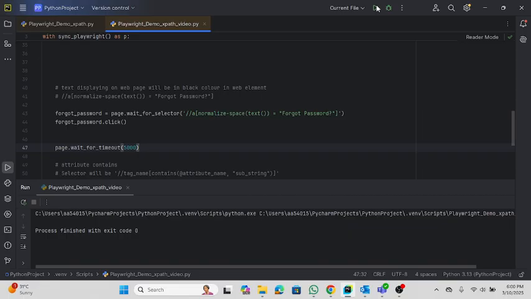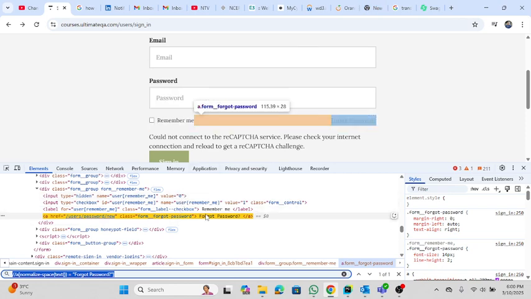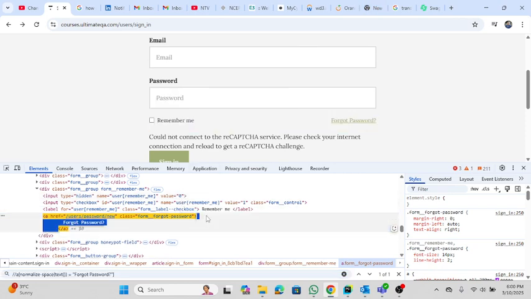For example, if you have forgot password in a single line instead of multiple lines, then no need to use normalize-space. Directly it will work. In this example, I don't have direct text, so I have to use normalize-space text. But if the text is direct without multiple lines and blank spaces, then you can use text equal to directly. No need of using normalize-space. Then we'll go for text contains.